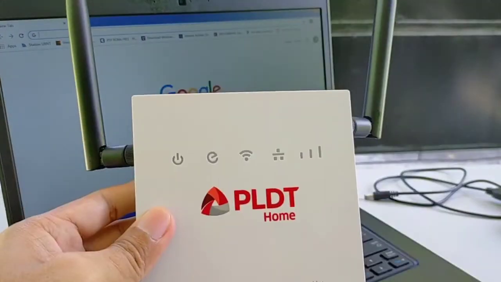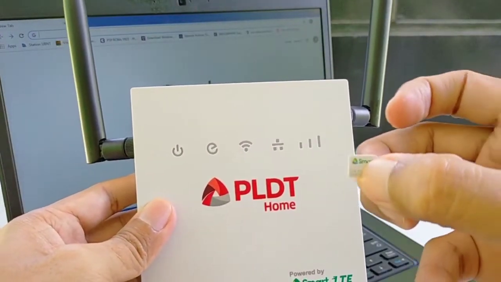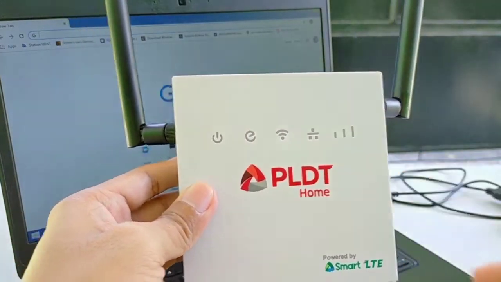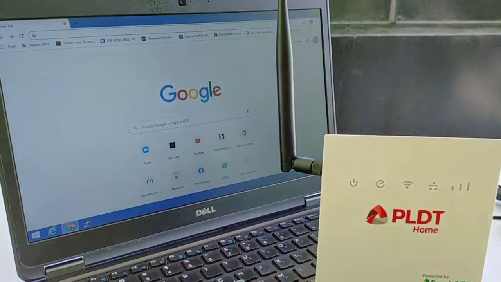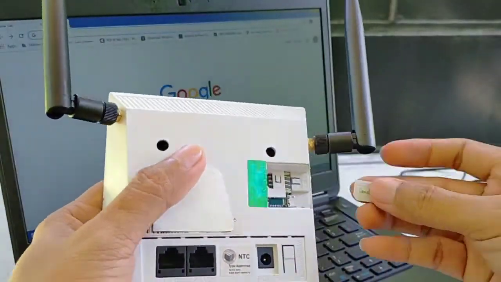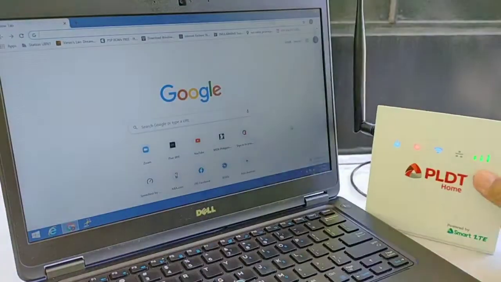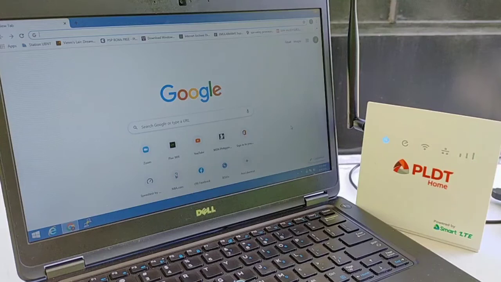First, we try the stock SIM of this router. For information guys, PLDT Smart and Talk and Text and also Sun Cellular are from the same company, though I'm not sure if they share the same cell sites.